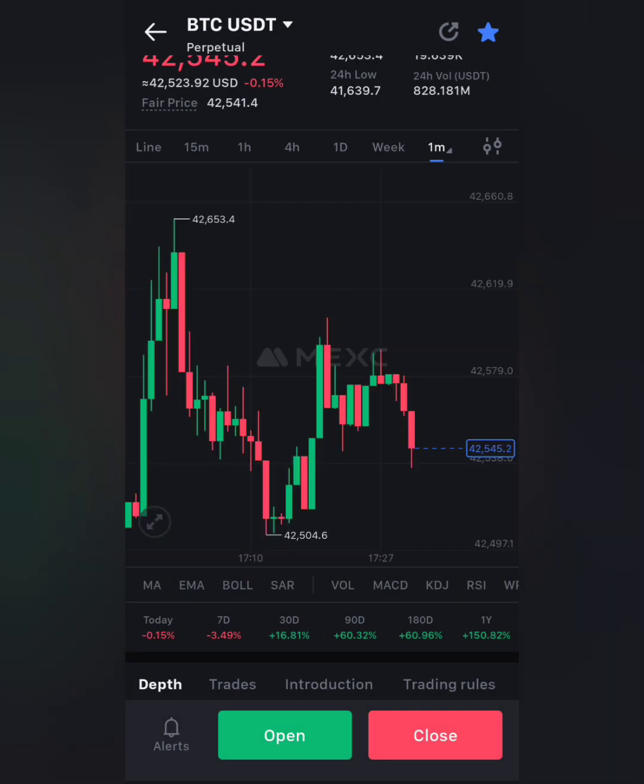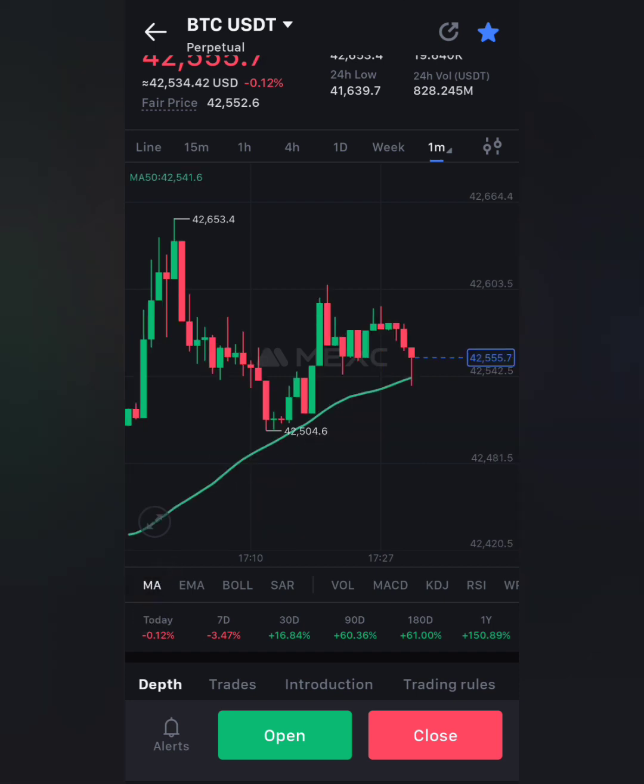If you want to bring out the indicator, just click on this moving arrow down below here. You can see my arrow here, and this one is the moving average. Then the second one is the exponential moving average. You can see it right now.